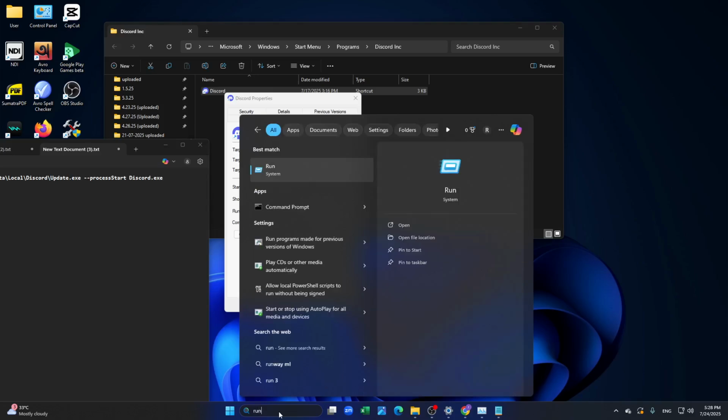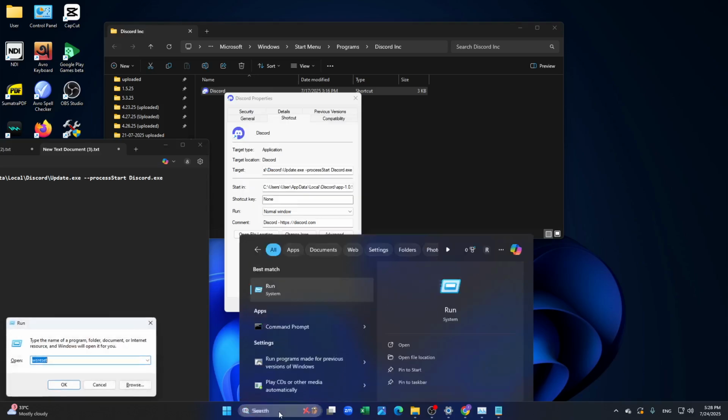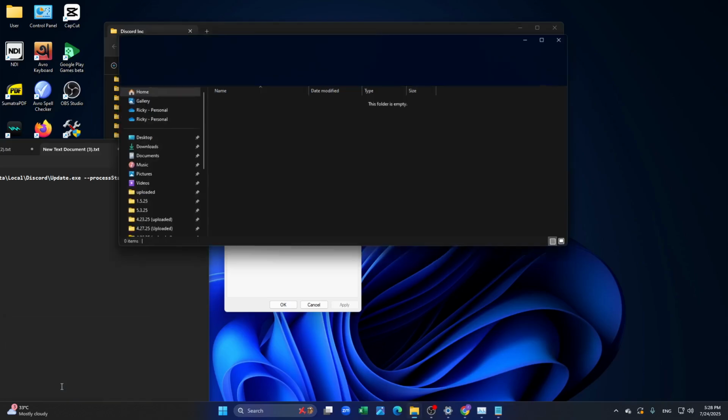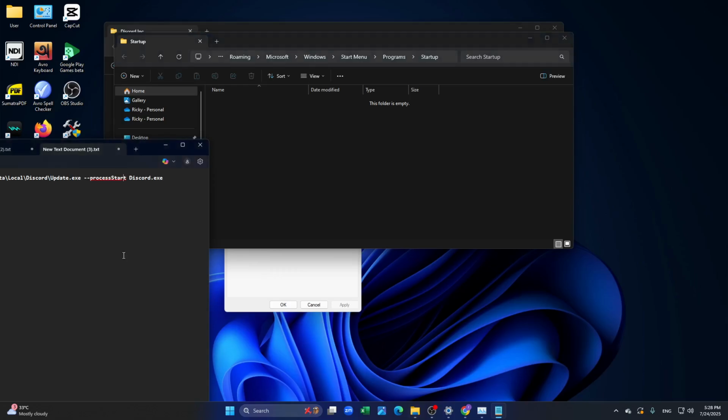bar again and write down run and click on run from here, and then you just have to type in shell, then colon, then startup, and just click on OK from here, and you just have to copy the whole thing.